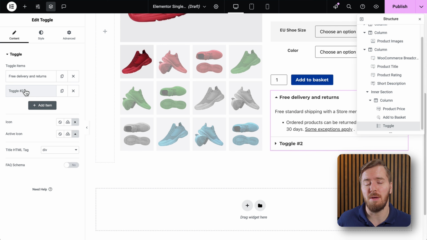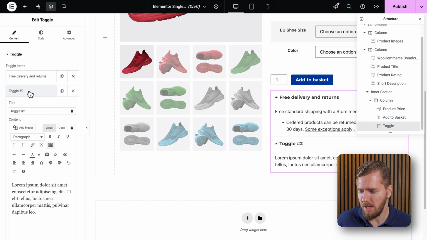But for toggle number 2, I mentioned that I used a custom field. So let's actually just talk about that real quick. First of all, we can just give this a name. Let's give it the name material.